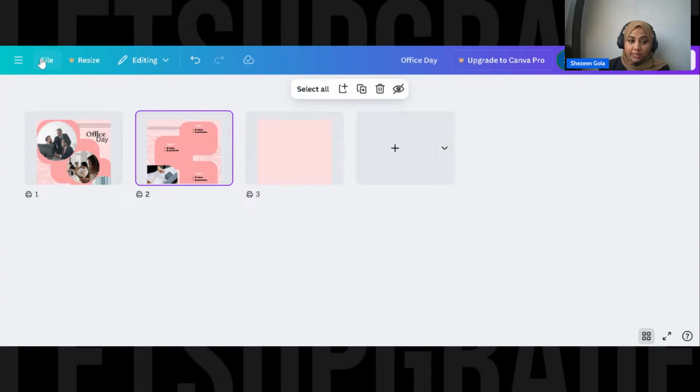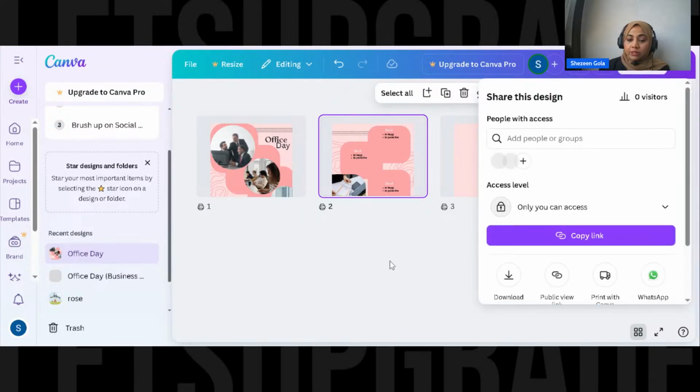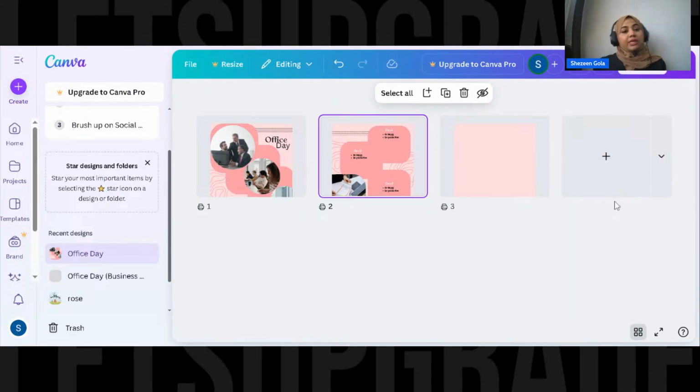So what we did today is, this is our artwork. Let's save it. So one thing about Canva is you don't need to save your work. It automatically gets saved as it is on a cloud.